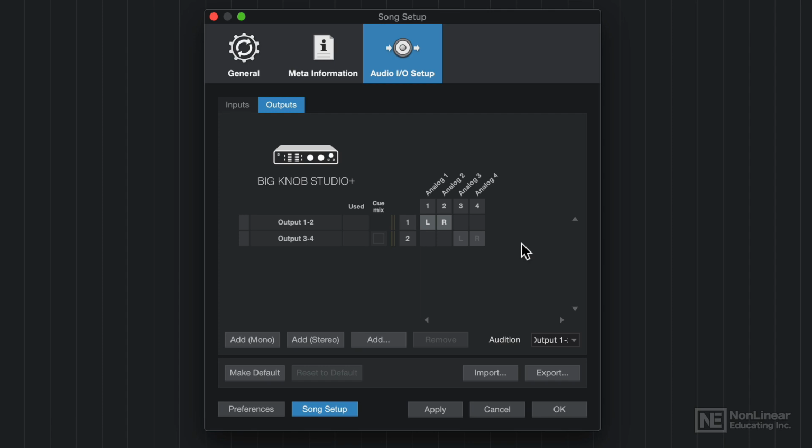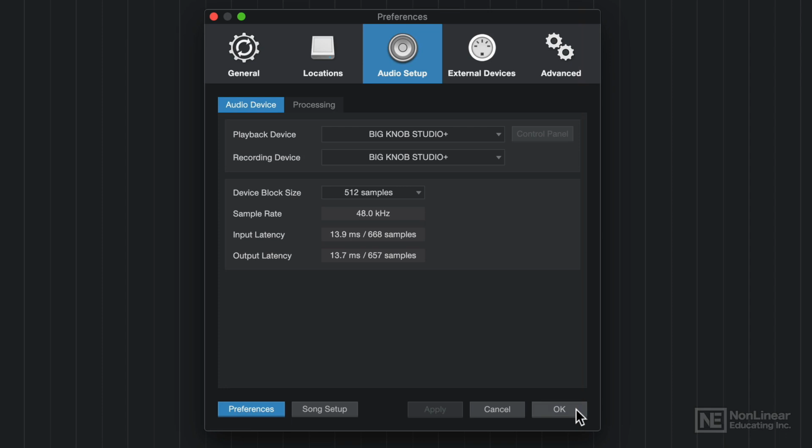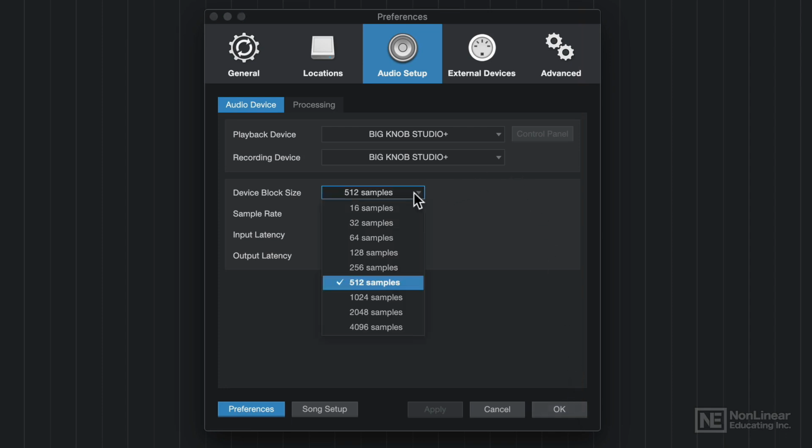These can also be used for routing audio signals out of your audio interface, like if you're sending a DI guitar signal out to an amp for reamping, or maybe you're sending an audio signal out to external hardware for a hybrid mixing setup. Now that I'm all set, I'll just click OK. I'll go back into my preferences by pressing Command, comma, or Control, comma on a PC. And next, I want to talk about the device block size.